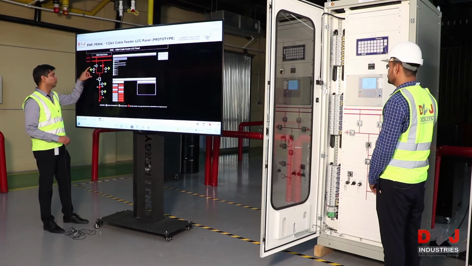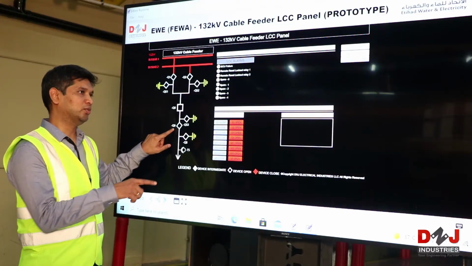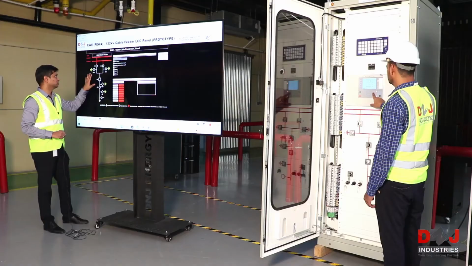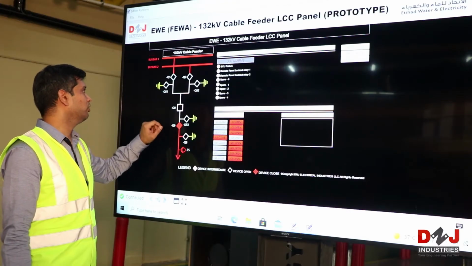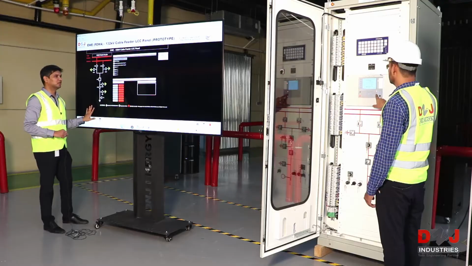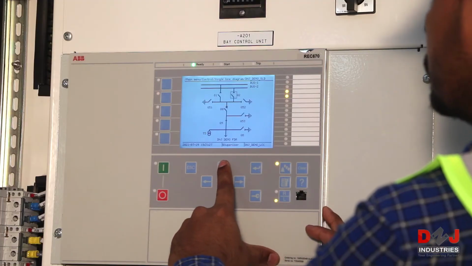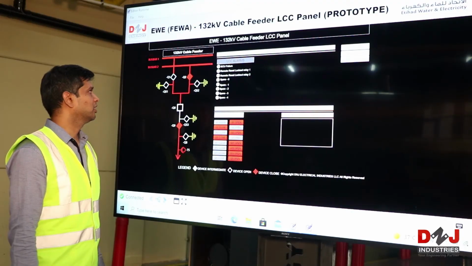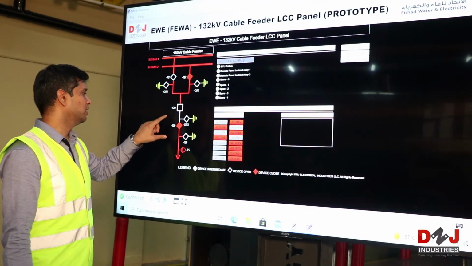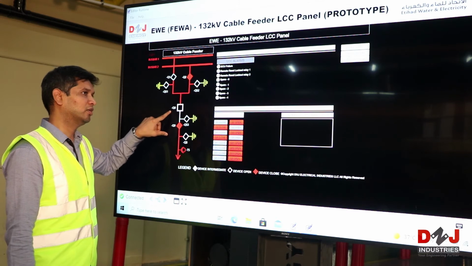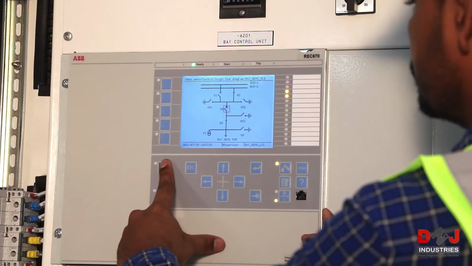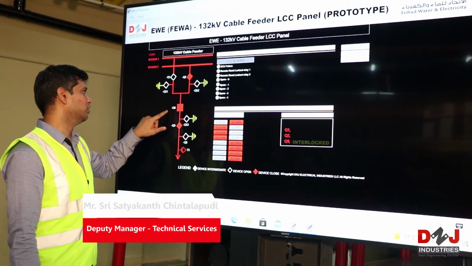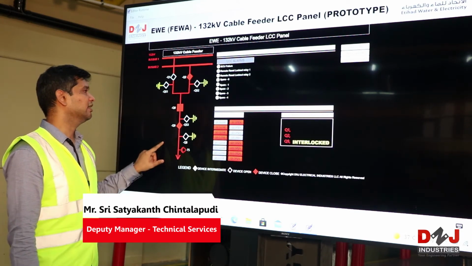First we will try to close the Q9 isolator through BCU. The Q9 isolator is closed. Now we will try to close Q2 isolator through BCU. Now the Q2 isolator is closed. Now we will try to close the breaker Q0 through BCU. Here you can see all the status of the devices are reflecting in HMI.